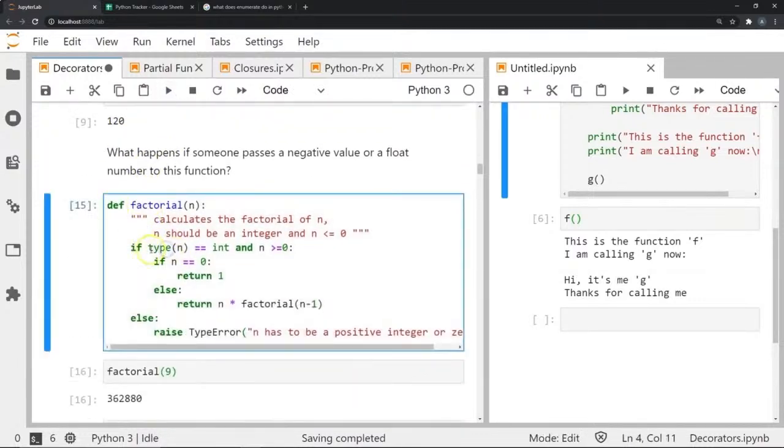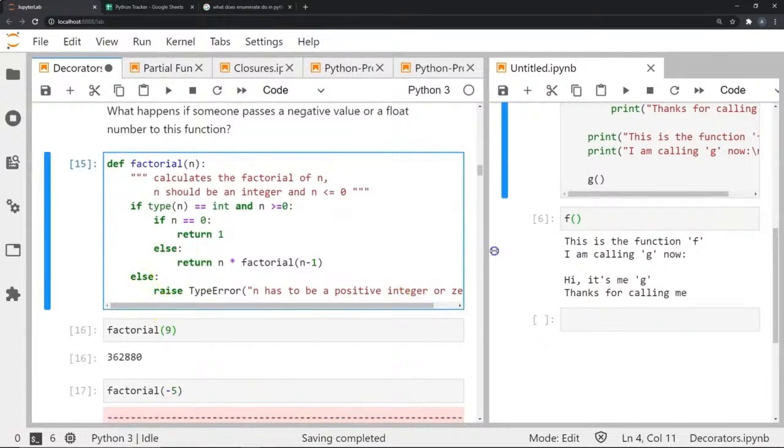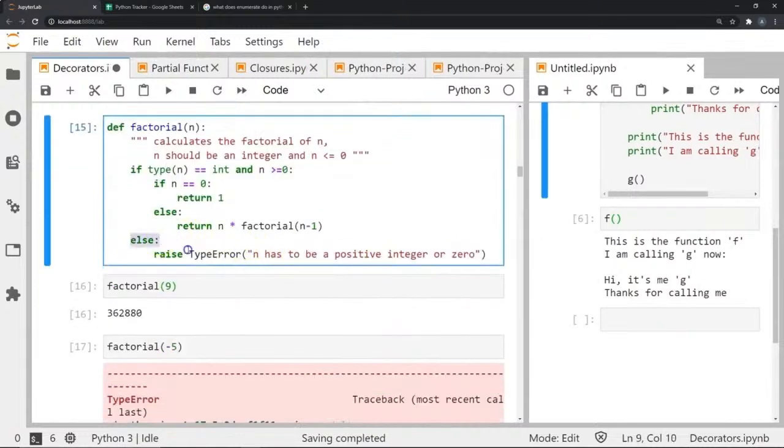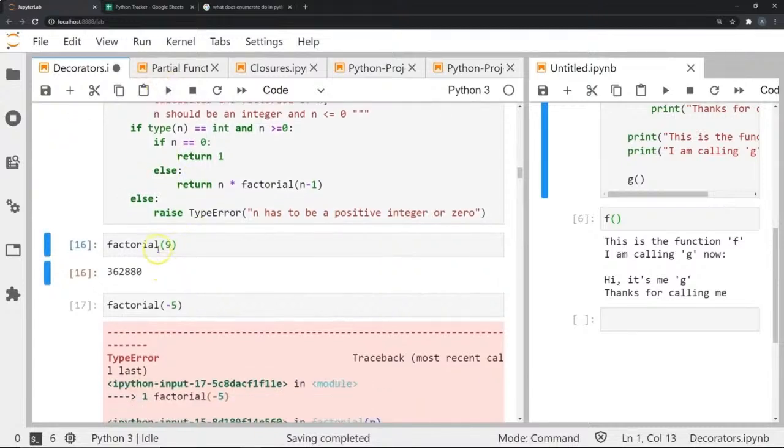Now let's include a line, let's raise an exception in an else statement, which will raise a type error, and it will tell me that if I pass a number n which is not an int, and if it's not greater than or equal to 0, it should give me this error message. I've included this extra statement just to check. So if I pass 9, as you can see, it gives me a valid result, which is 362880.